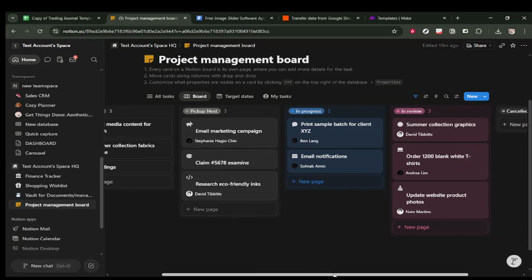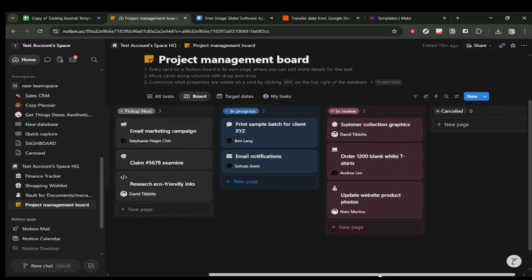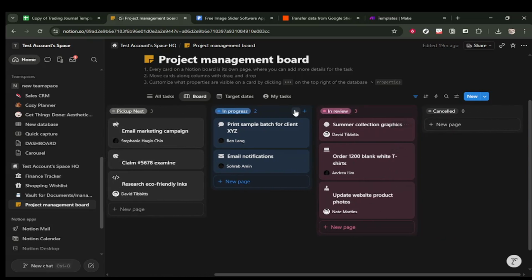This is where RACI prevents confusion day to day. When tasks are active, it should be obvious who is doing the work, who needs to be consulted for input, and who only needs updates. Next, click on In Review. Reviews often get delayed when accountability is unclear, so this view helps you make sure the approver and key stakeholders are defined. Then click on Hide Description.